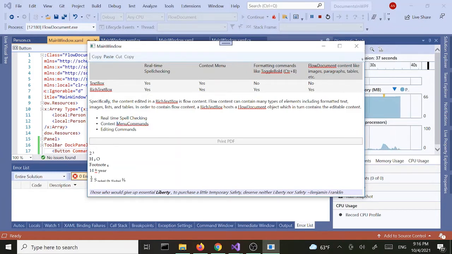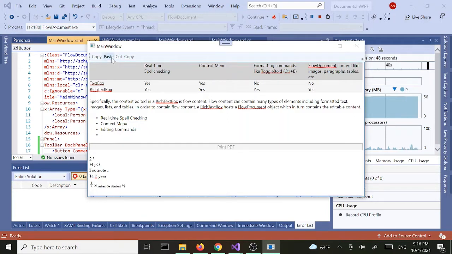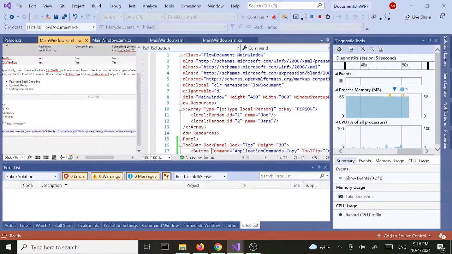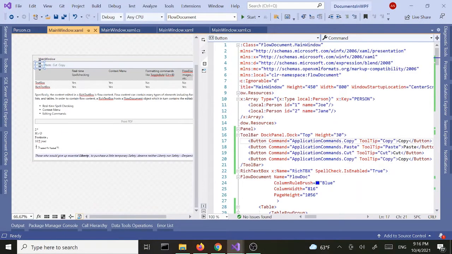And next thing, let's test the cut command. So I'm just going to select the same piece of text and cut it, and once again we can go ahead and paste it. Okay, so they are working perfectly. Alright, so we got those three.